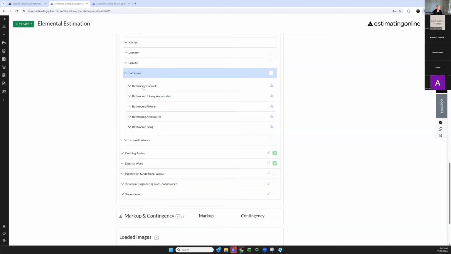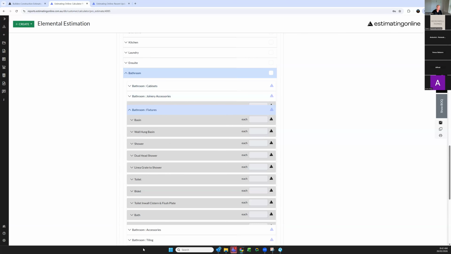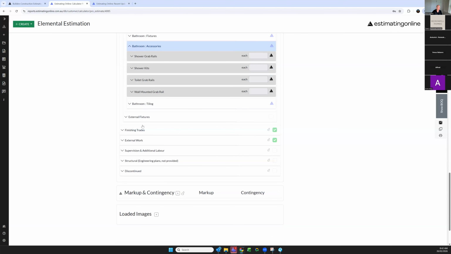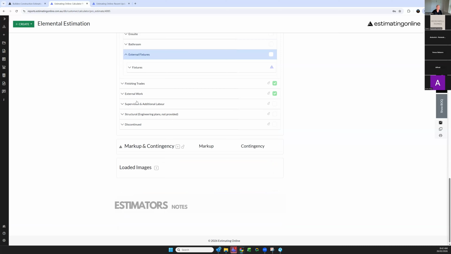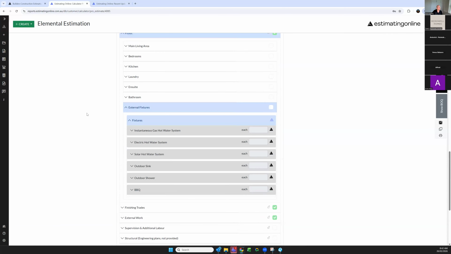As we go into the bathroom, we're going to do the same setup. It's all straightforward. We must always go to the external fixtures. Instantaneous hot water systems, electric hot water systems, solar hot water systems.